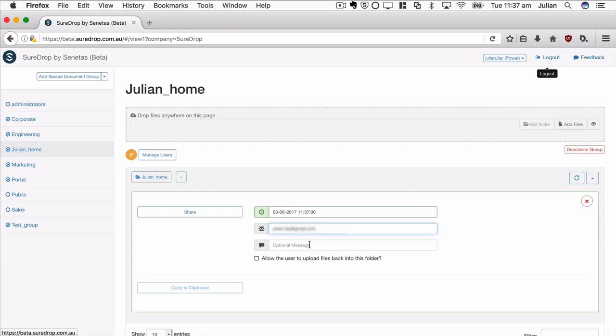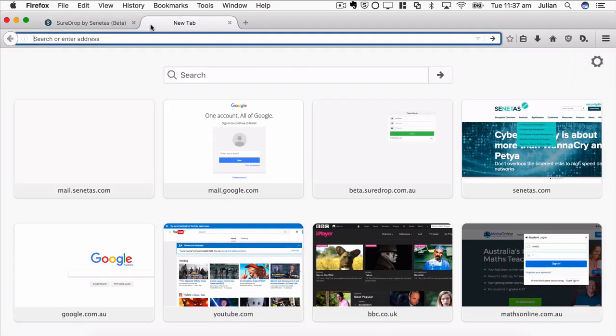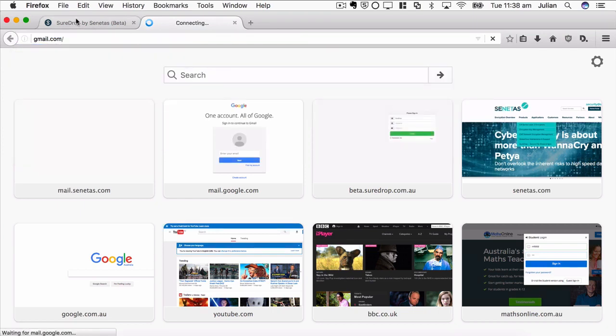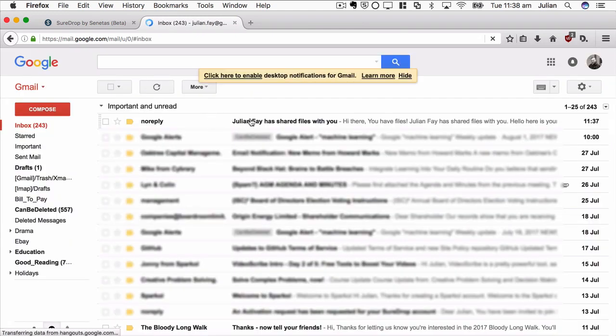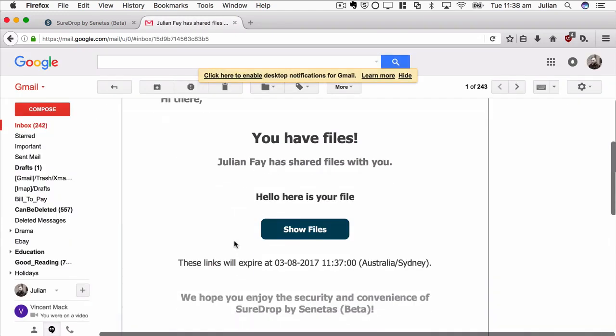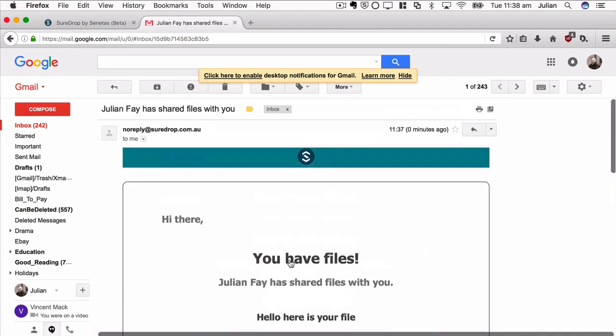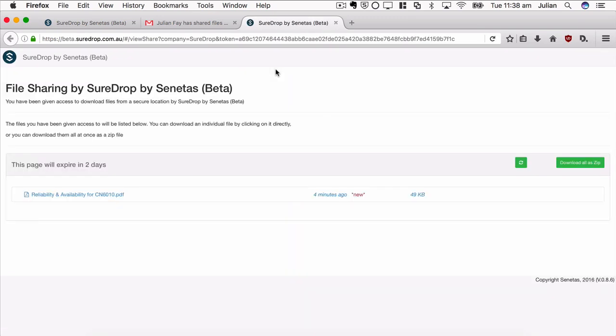So I'll just send a little message to my email address. Hello, here is your file. I'll share that, and if I go to my Gmail system, I should receive an invite from SureDrop inviting me to click on that link and access those files. You can see I've got the files there, and if I click on the link, it'll take me to a unique URL where I'm able to download the file that was shared with me for the period that it was enabled for, which in this case was 2 days.